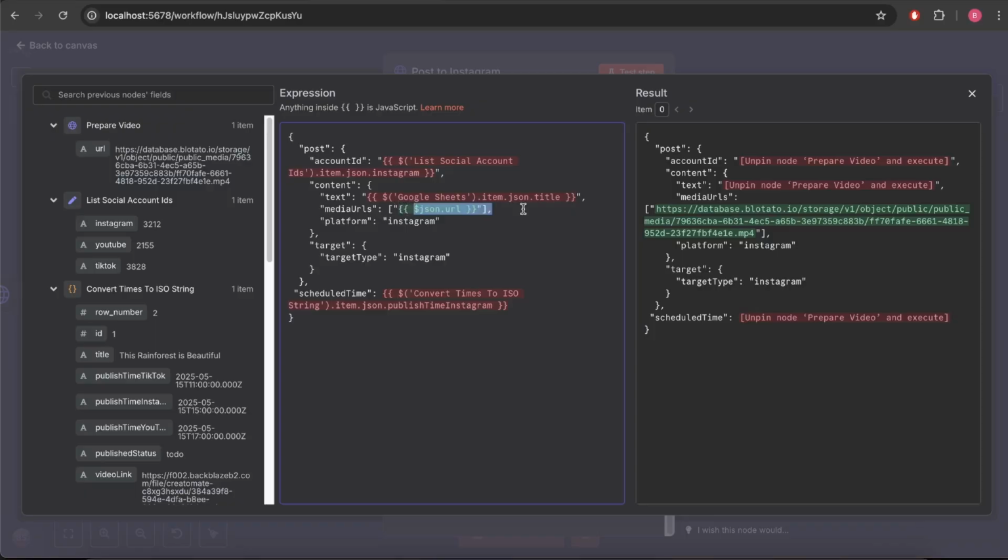This is really important. We need to pass in a URL, which is going to be the Blotato value that we've created within prepare video. So this value up here. So it's no longer our video URL that we got from our Google Sheets. And then we specify the platform, the target type, and a scheduled time. So this is how we schedule. So we're going to be using this one, for example.